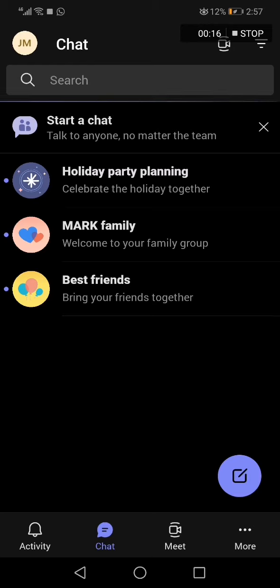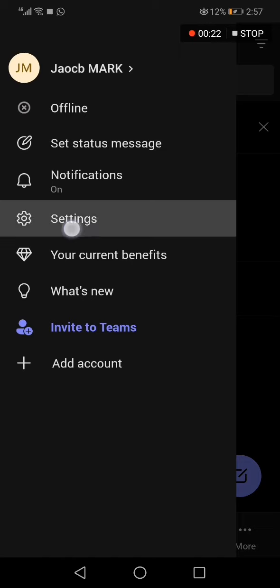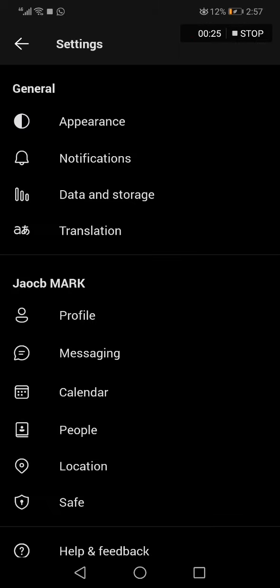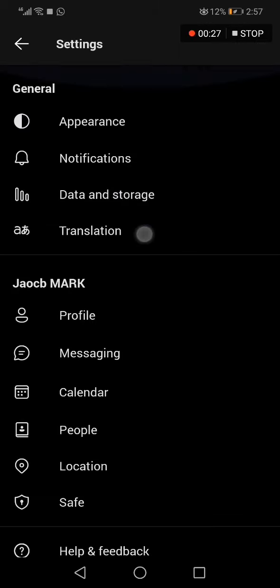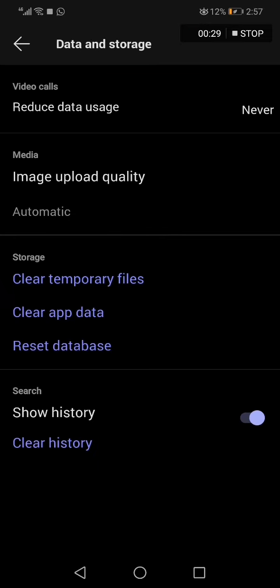Now this is the home page. Choose the first here, click on your profile picture and click on settings. Now choose the third option, it's data and storage, and here you will find some options.